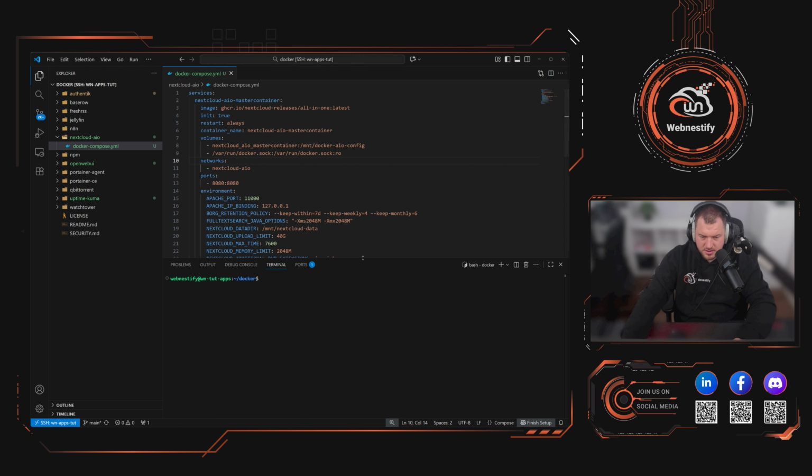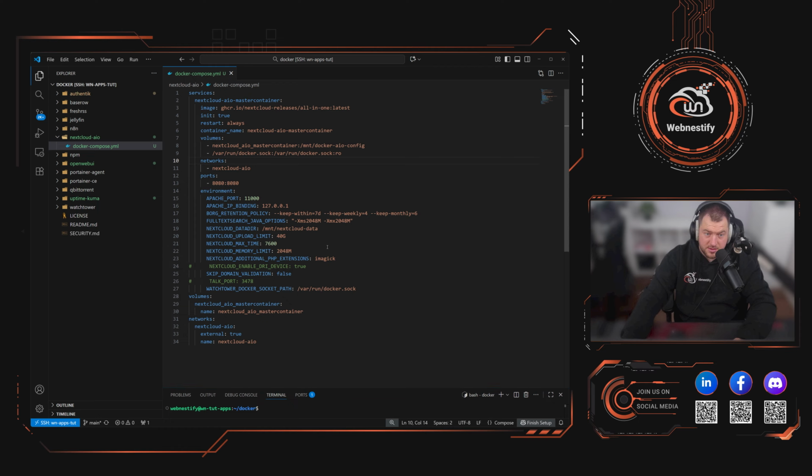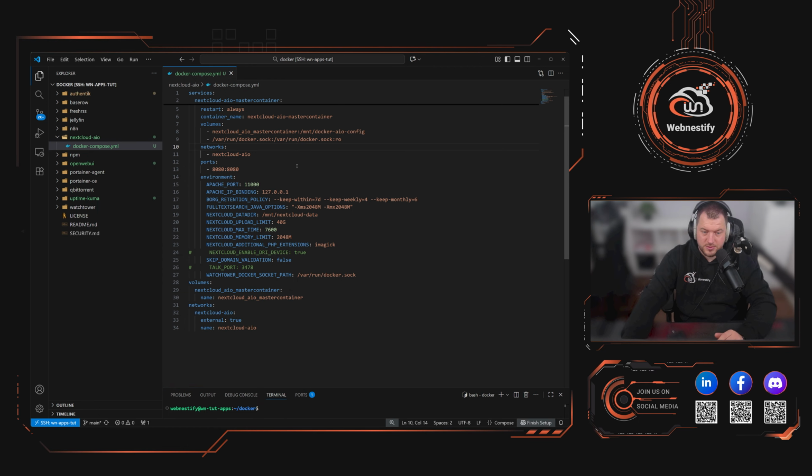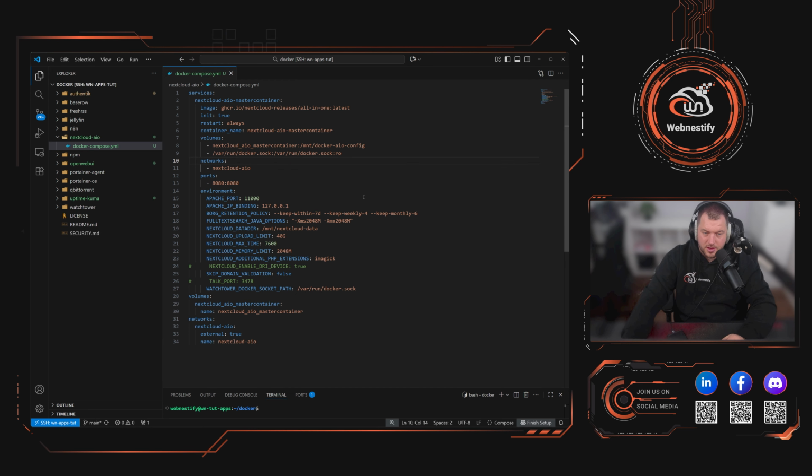So this is basically the simplified Docker Compose for Nextcloud all-in-one. So first thing that I want to also mention is that you feel free to change this port on the left side if you have any of the port in use like this. Then the Apache port will be 11,000, and Apache IP binding, just keep it on the localhost because we will be using reverse proxy.